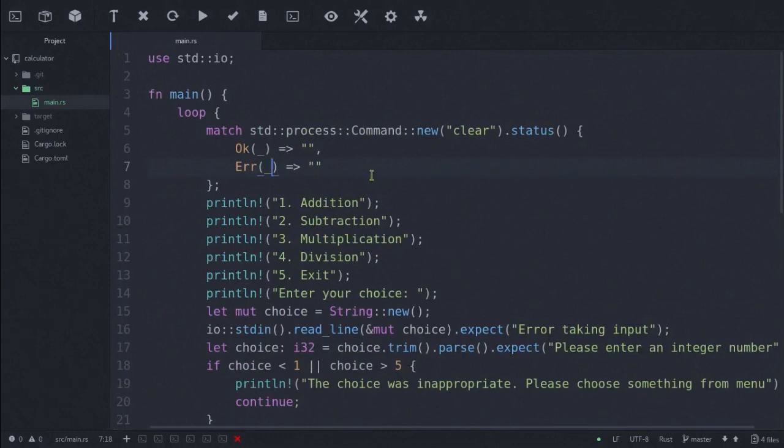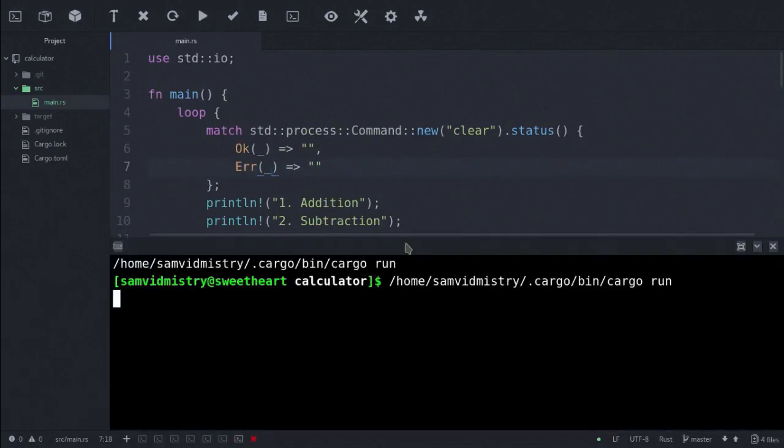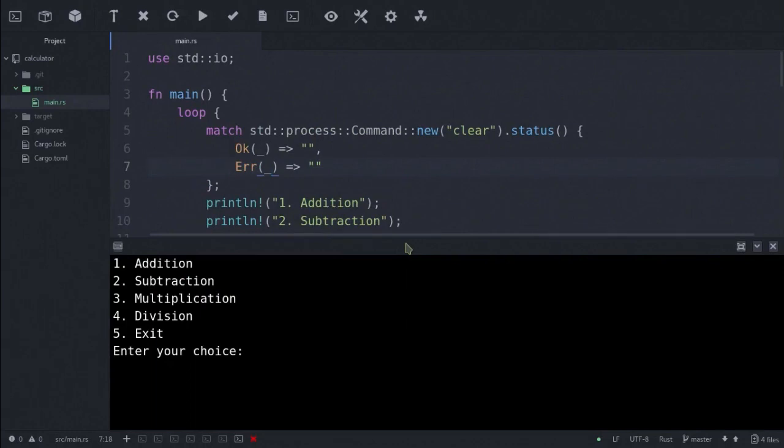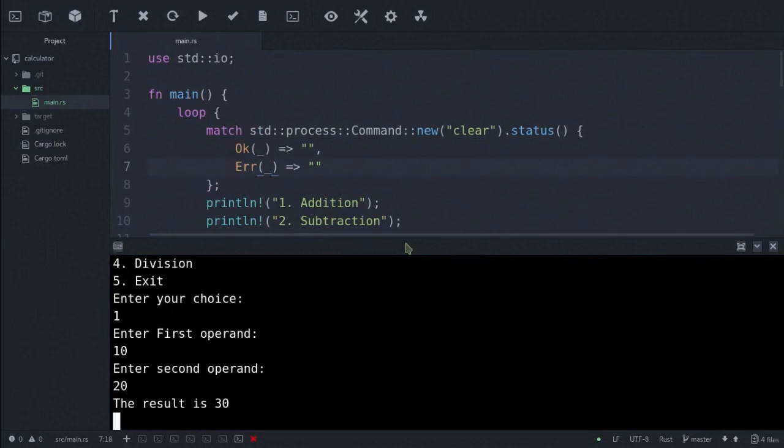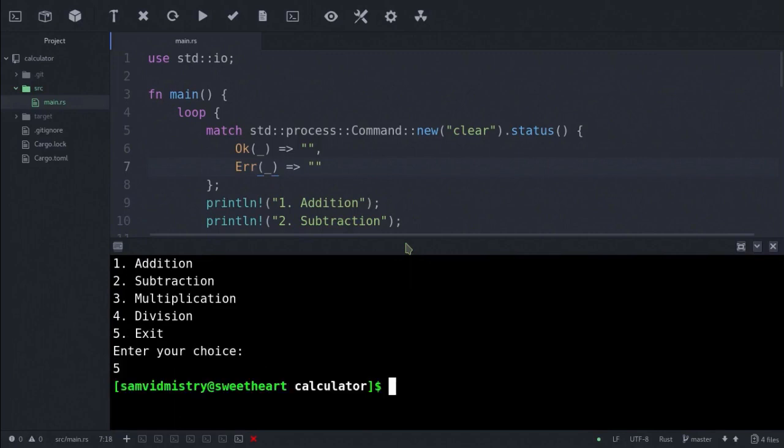Warnings are not useless. Let's run the program again. Okay, no warnings this time. Addition, 10 and 20. Perfect. Exit and close it.